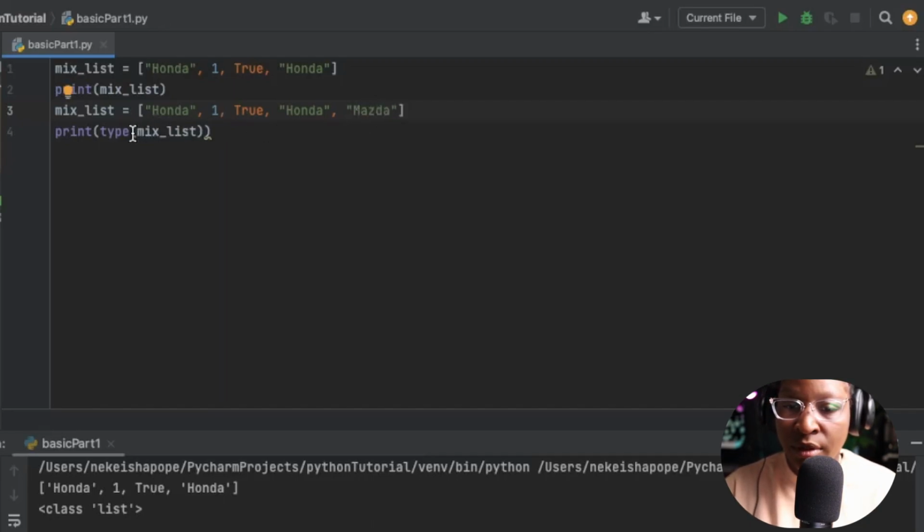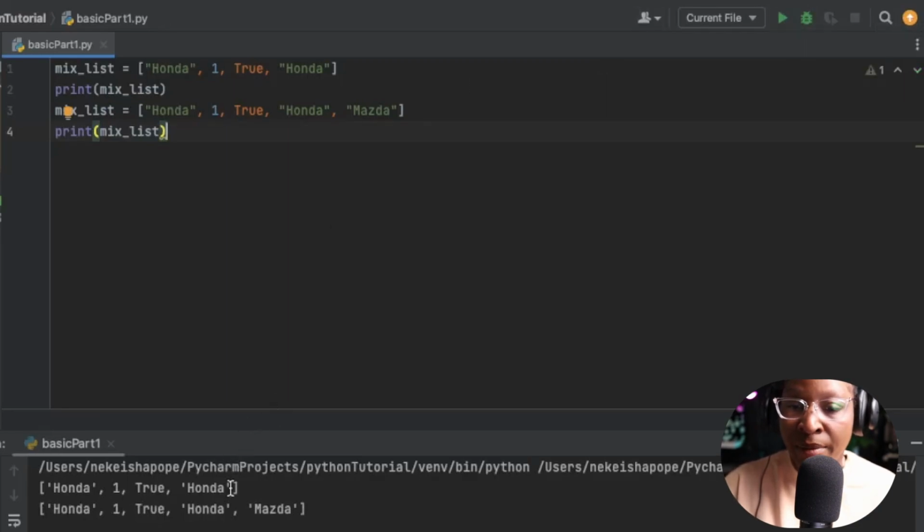And I want to print the list, so I'm going to remove the type function, and I'm going to press the run button, and I get back my first list that I created at line number 1, and I also get back the modified list that I created at line number 3. So you can add, remove, or modify your list.